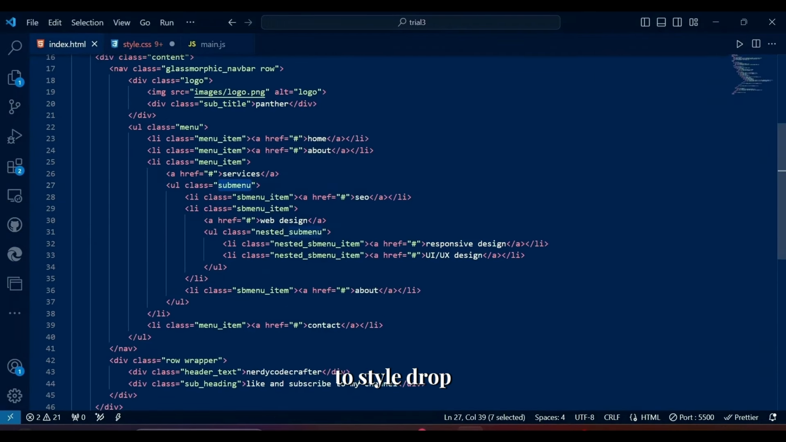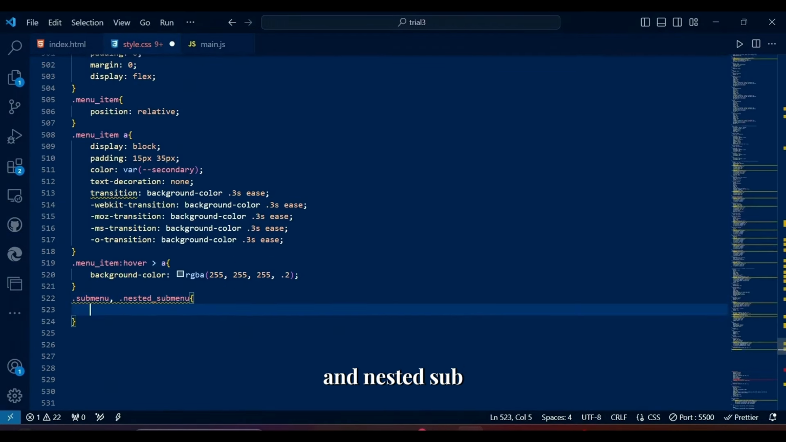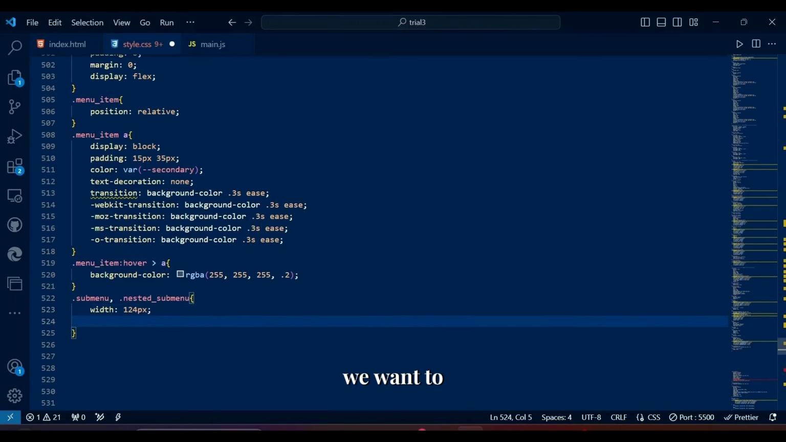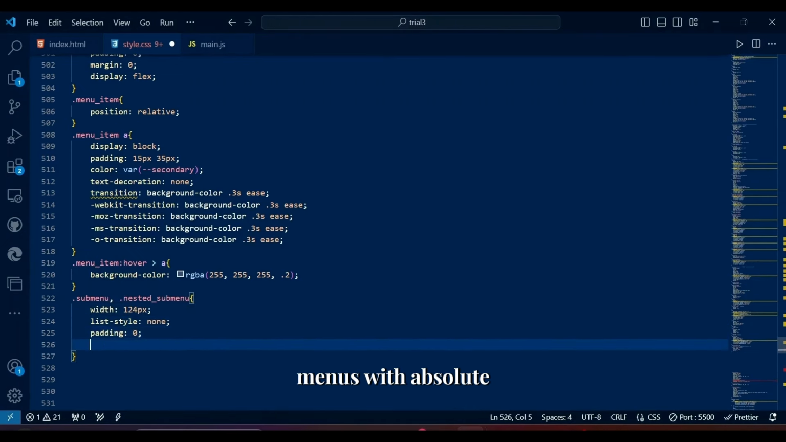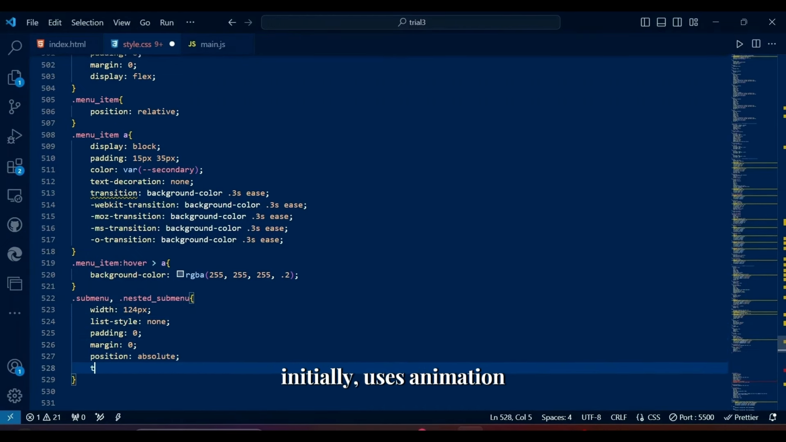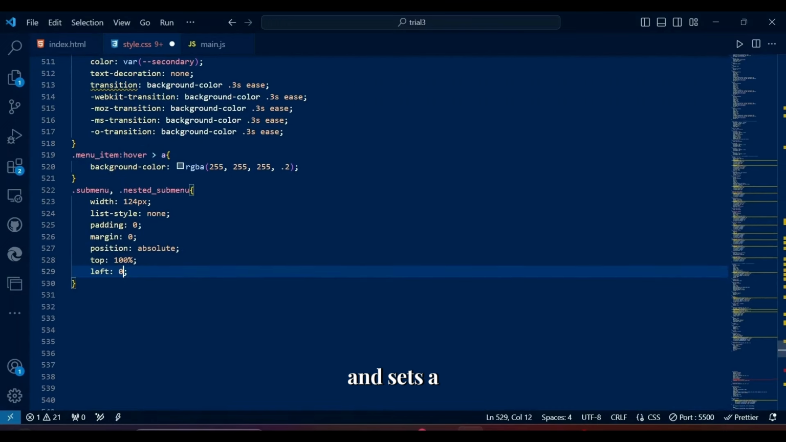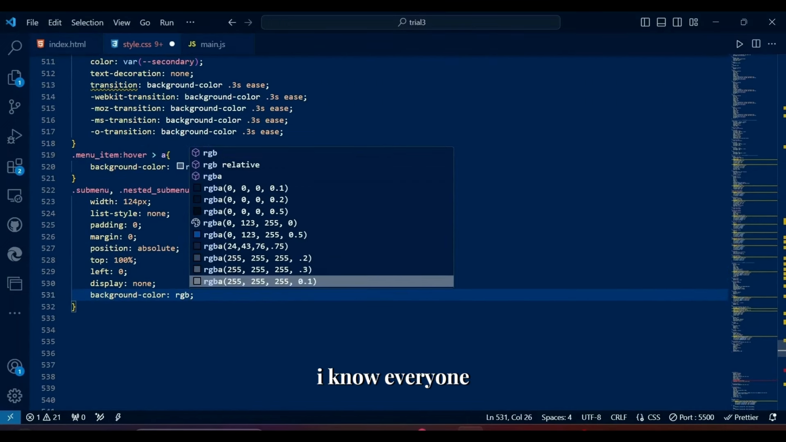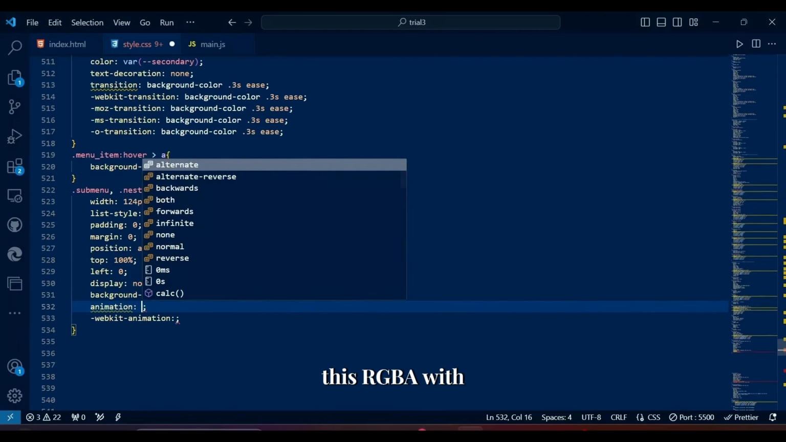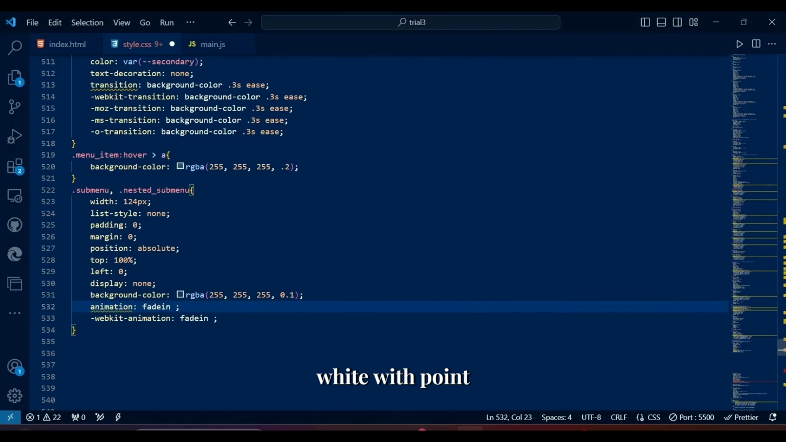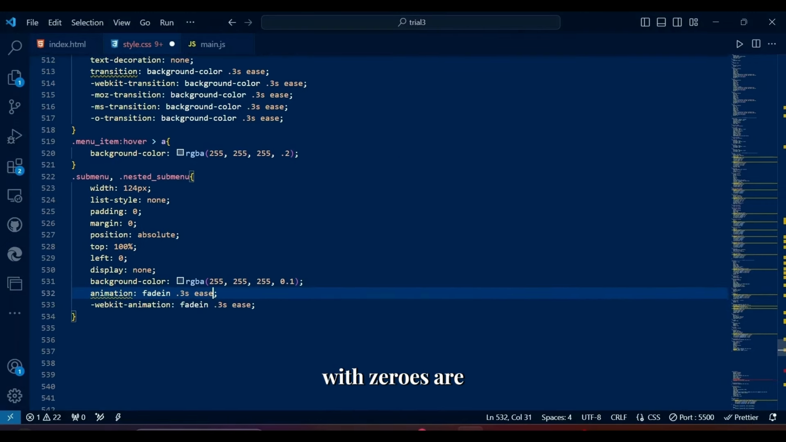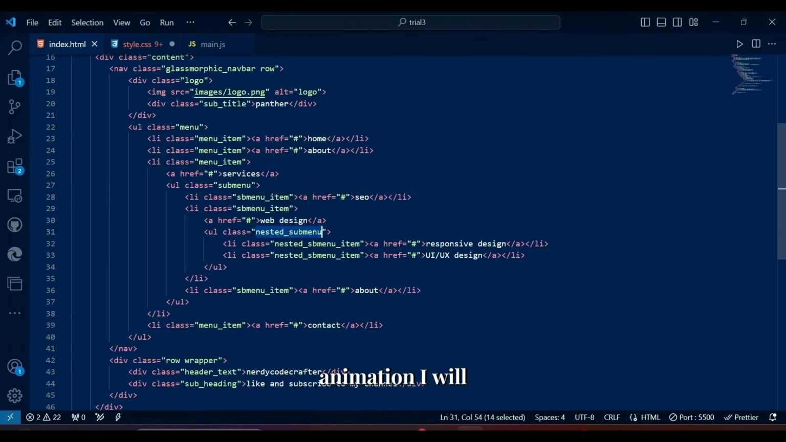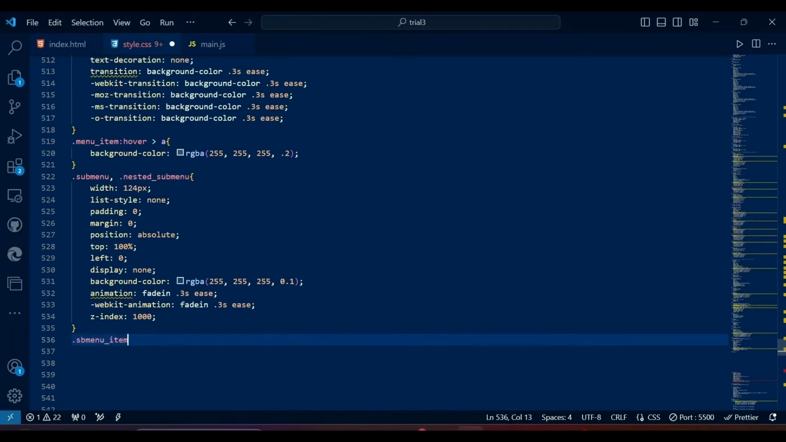Now it's time to style drop-down submenu and nested submenu. We want to style the drop-down menus with absolute positioning, hide them initially, use animation for smooth appearance, and set a z-index for visibility. I know everyone knows this, but this RGBA with 255 is for white with 0.1 opacity, RGBA with zeros are for black. This fade-in animation I will make is very simple but makes elements look smooth when they appear.